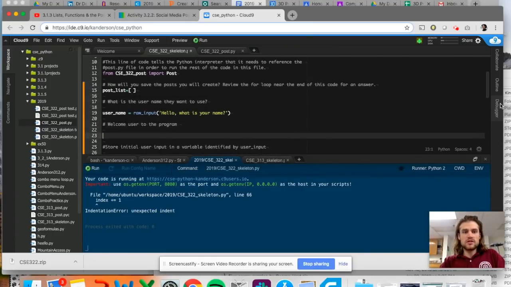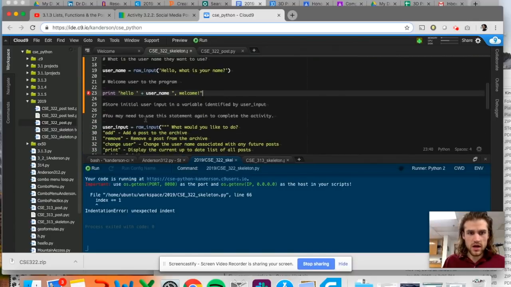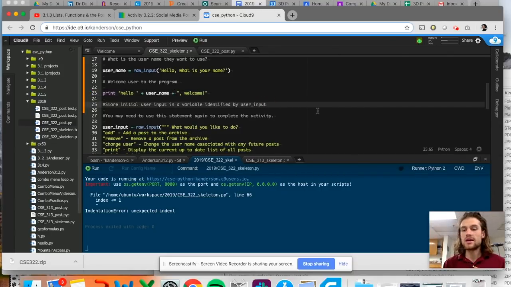Welcome the user to the program. So that should be pretty easy. We'll just print quotes hello, and then we'll put a plus, and we'll say user name, and then we'll do a plus and quotes, comma, space, welcome, and we'll throw an exclamation point on the end there. Okay, so store initial user input in the variable. And it's not liking this. What are we complaining about here? I'm sure there's something. Looks like I forgot that plus sign. There we go. That did the trick. Thank goodness.